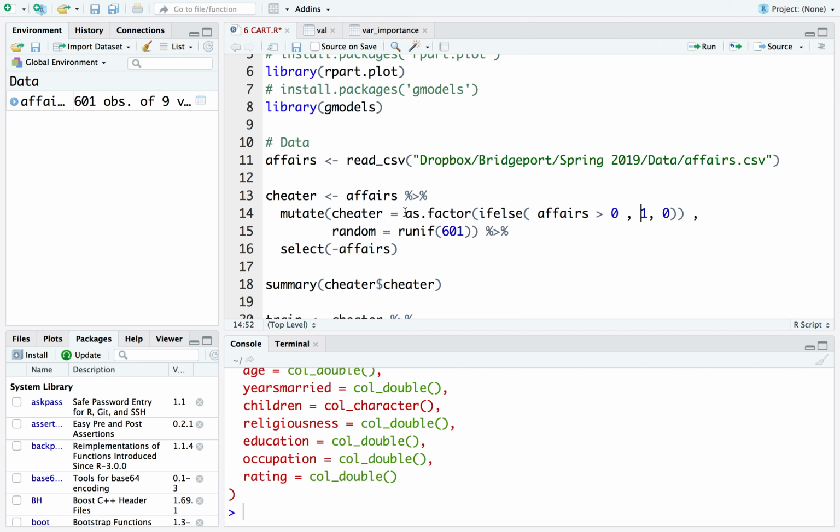There's an additional step. As you see, I wrap the whole if-else statement with as.factor. This is very important because with as.factor, we're telling R that the variable cheater is not necessarily a number, or if it were a character, yes and no, it's not necessarily a character. It's a factor, meaning that there are levels to it. This has just 2 levels, 0 and 1, but it has levels.